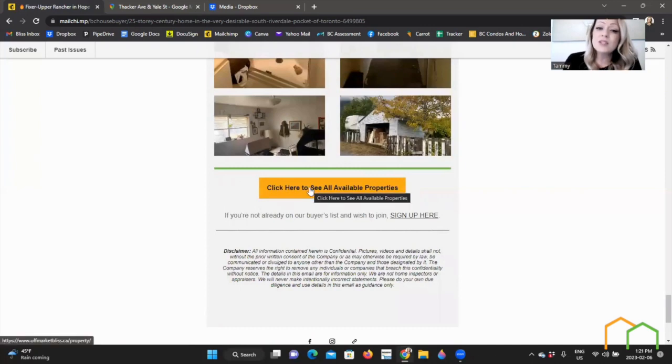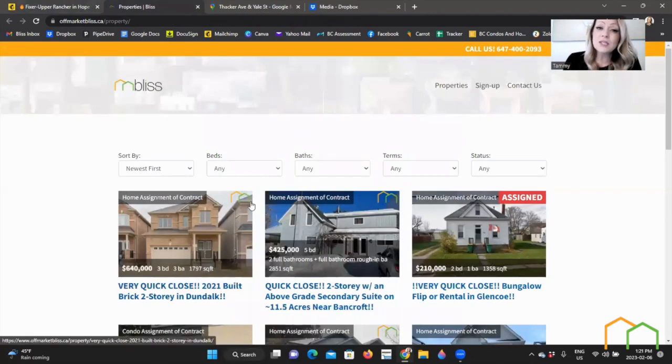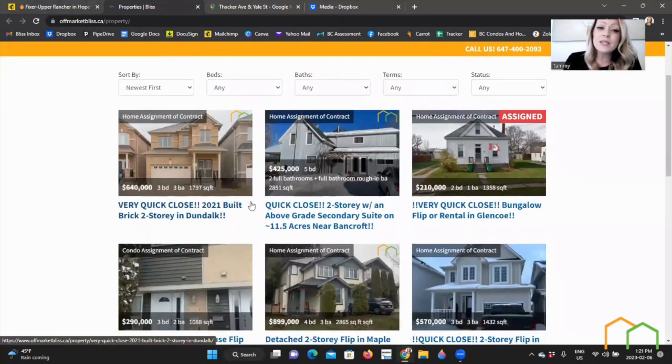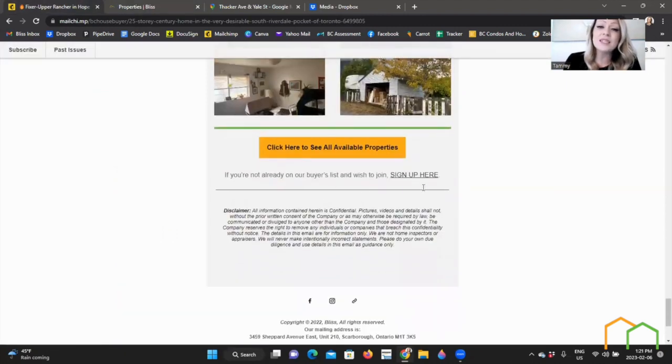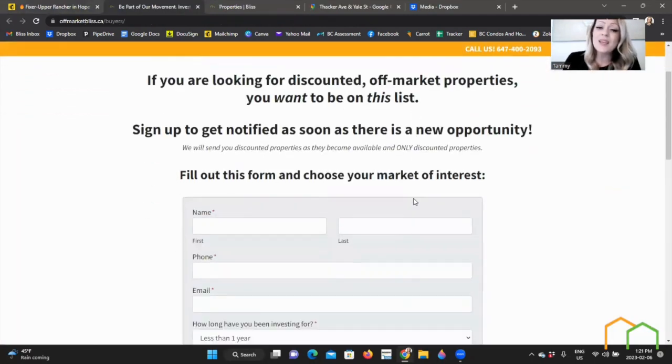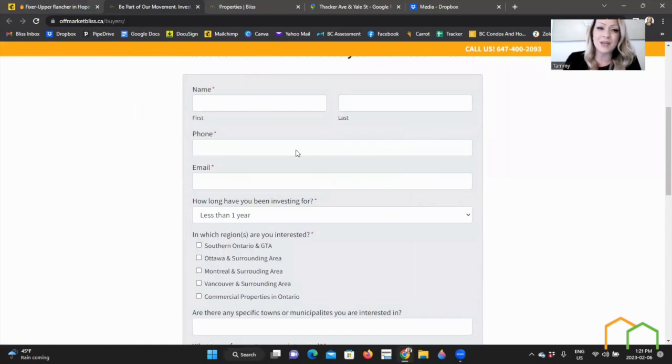You can click here to see all available properties. This will take you to the Bliss website, and you'll be able to see properties that are currently available as well as ones that we've previously assigned. And underneath here is a link to sign up to our buyers list. So if somebody sent you this email or forwarded it to you and you're not already on our buyers list, you can click here to sign up, and then you will start receiving emails from us.